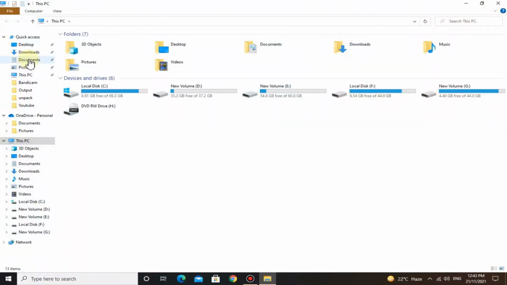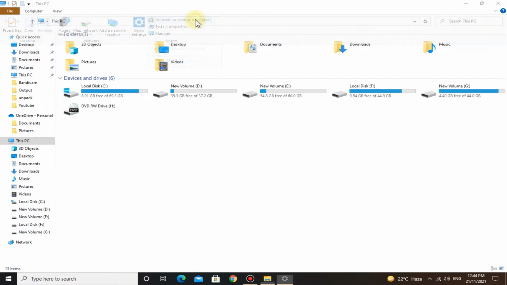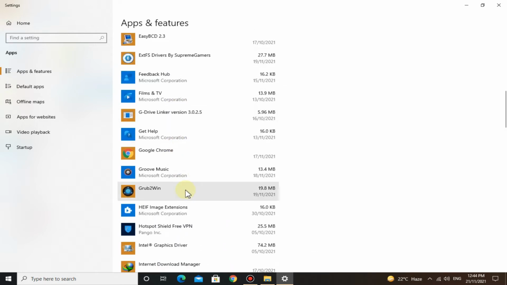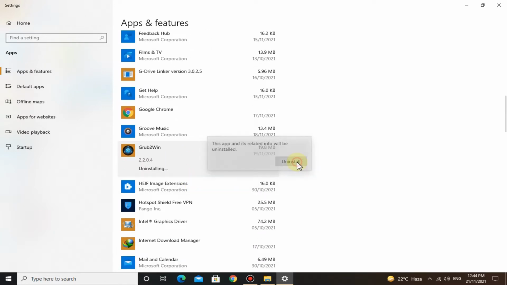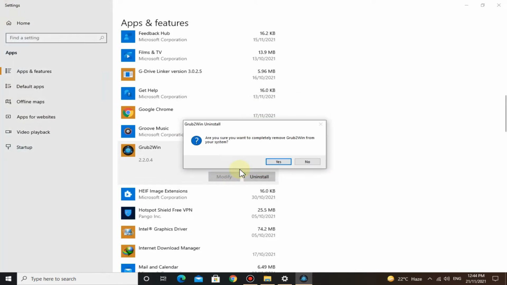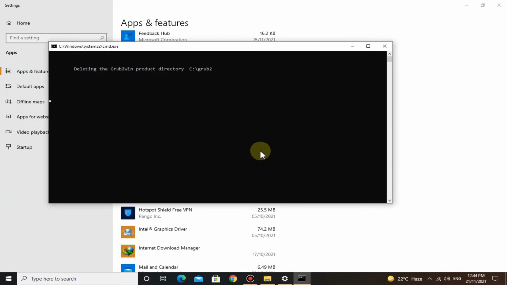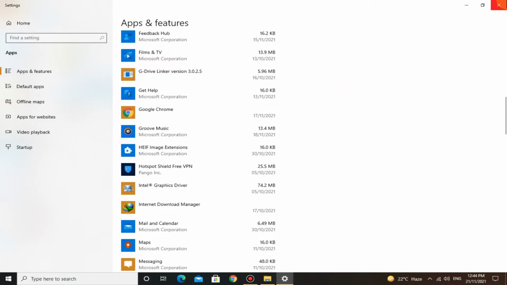Open This PC. Click on this computer button. Now click on uninstall or change a program. Just scroll down. Here you will find Grub to Win. Just click on it and click on uninstall. Grub to Win is successfully removed.